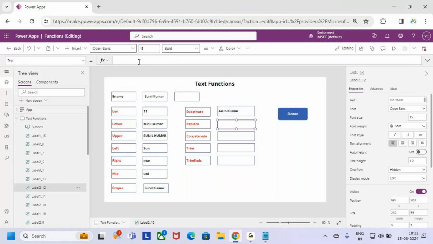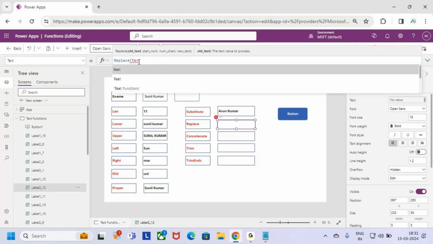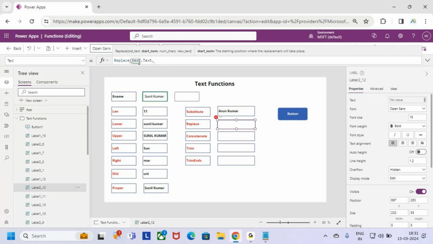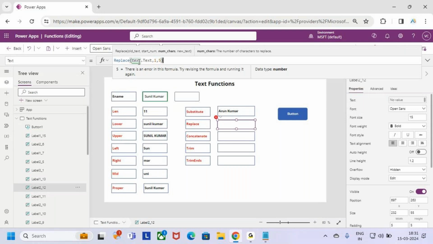Go and use the replace function. Now it is asking us to pass the text here, guys. What is the text? Text input dot txt. Now keep a comma. It is asking us to pass the starting number. From which position do you want to replace? Starting from the first character. Now keep a comma. How many characters do you want to replace? I want to replace 5 characters. Now keep a comma. What do you want to replace them with? I want to replace with Arun.